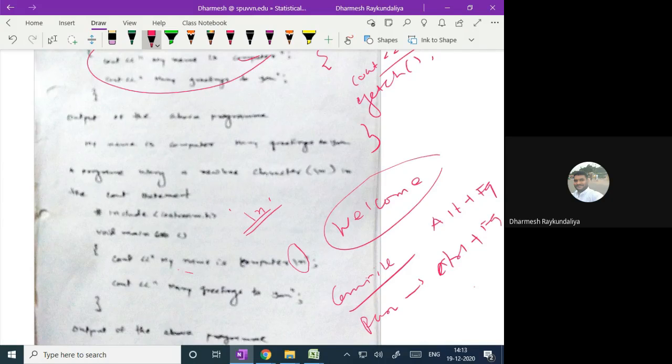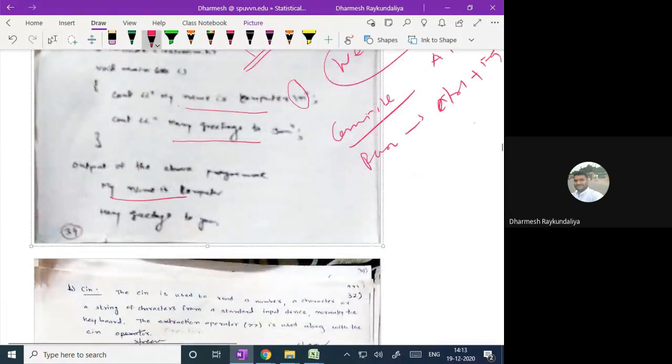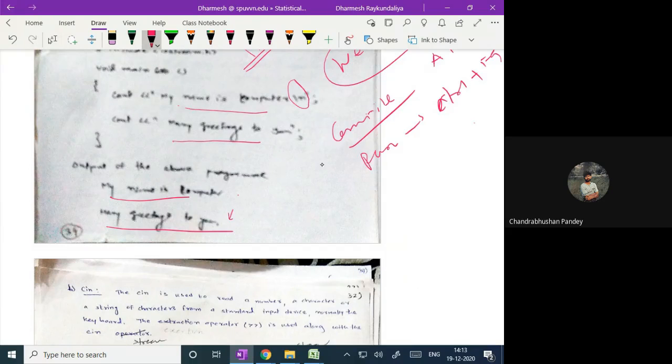So first it will print my name is computer, then it will carry one enter, and then many greetings to you. So you can see that the output is my name is computer, many greetings to you. Why is it on the next line here? Because of the \n.